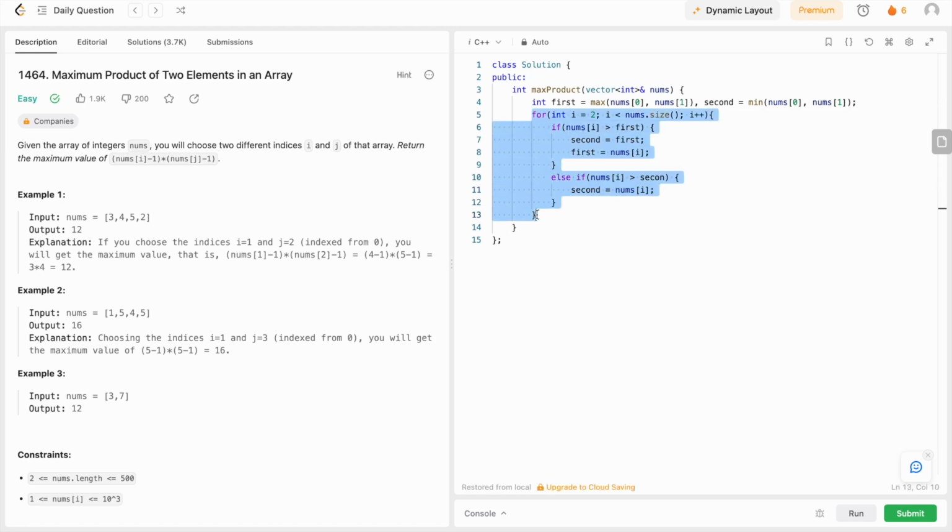So at the end of this, the first and the second are going to point to the two biggest elements of the array. What we should do here is just return the first minus 1 times the second minus 1. So let us run this and see what it gives.